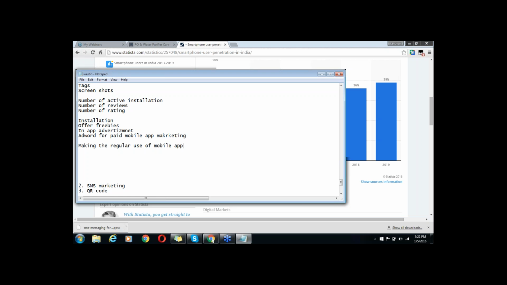And second, ultimately it depends on the value addition that app is doing in your user's life. Tricks wise you can do a lot of things, but ultimately all those apps will win or will get the position in mobile devices if that app is adding any value to the user's life.